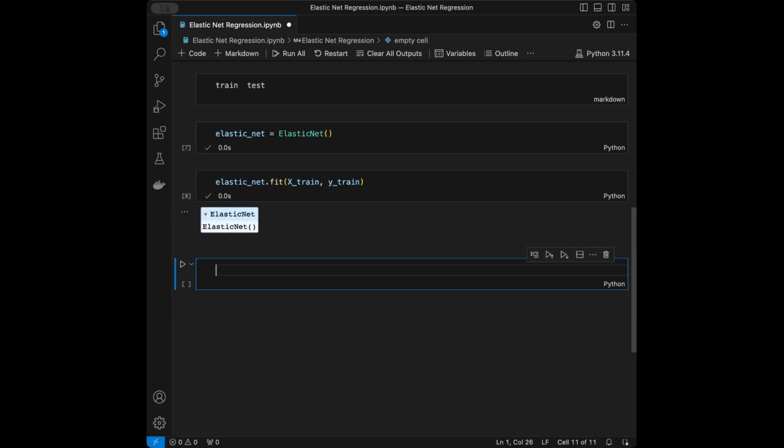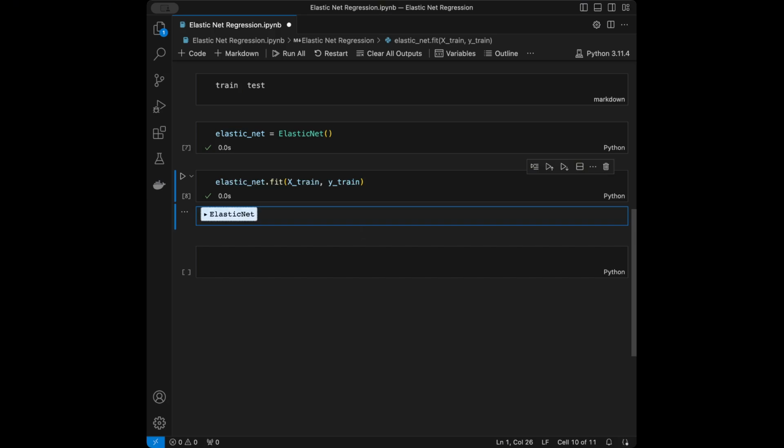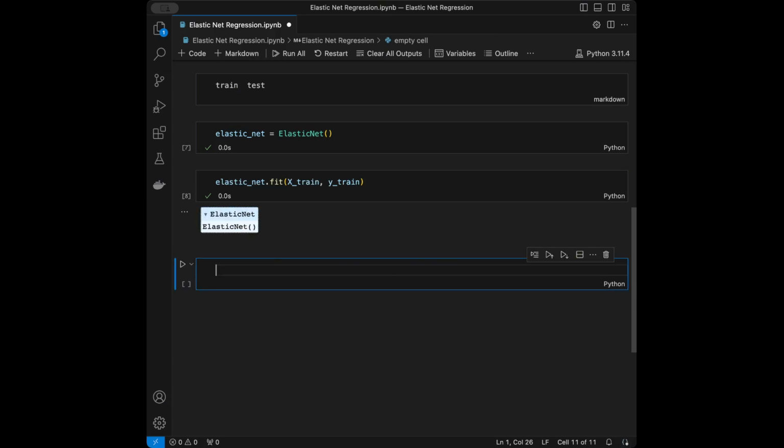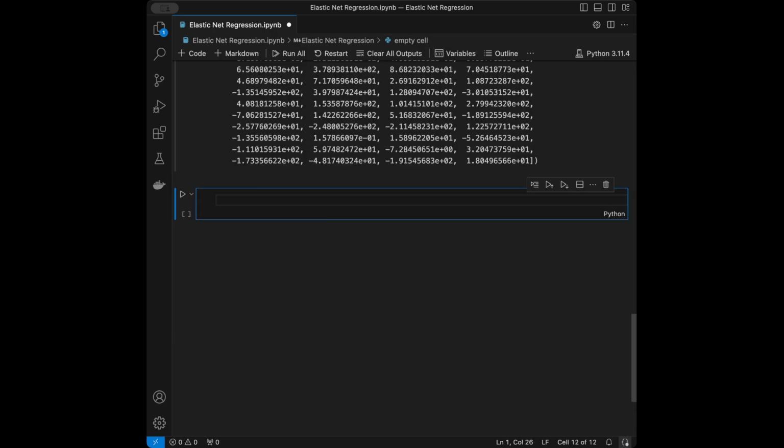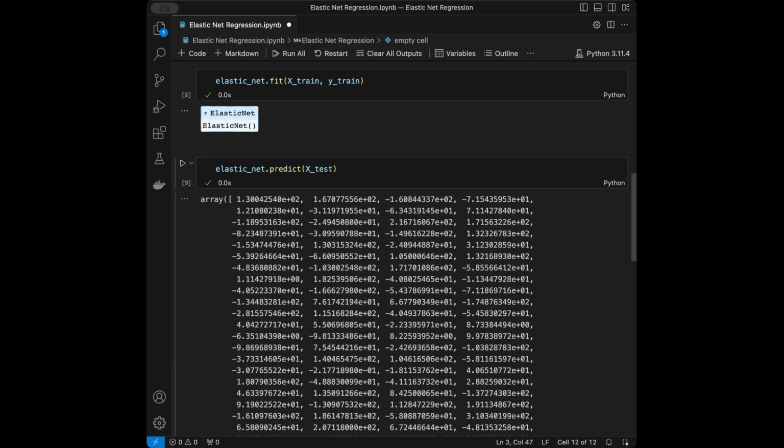And we have this value 0.0. It runs instantly. Next up, we are going to make predictions with xtest using the predict method and passing xtest. So we have an array like this. Let's save it to something like y predictions.